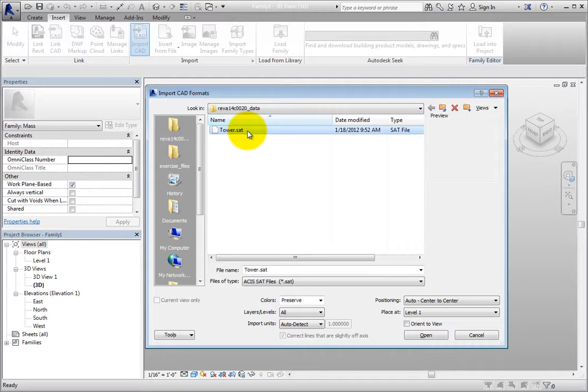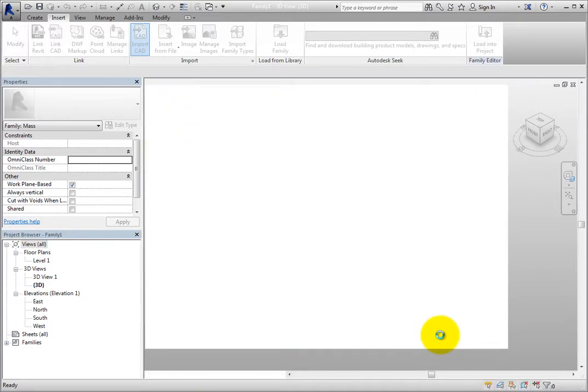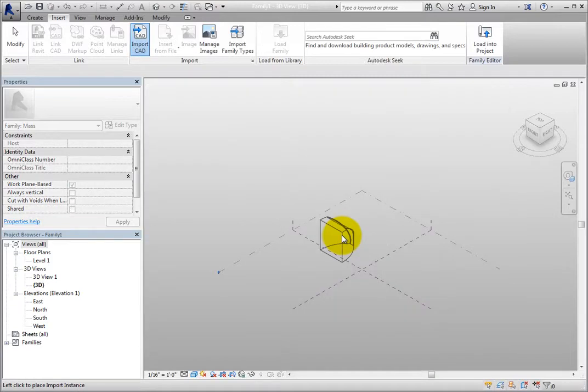Next, in the positioning list, I'll choose Manual Center, so I can manually place the file. Finally, I'll click Open. It may take some time for the file to load. Once it does, click to place the CAD file. The actual location is not critical.